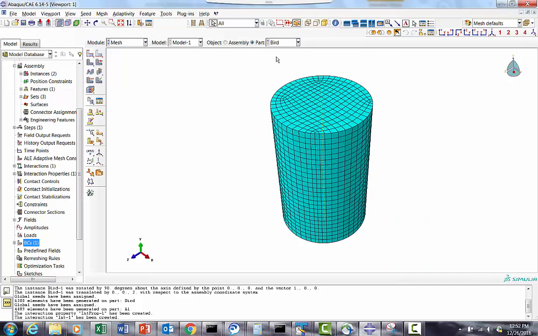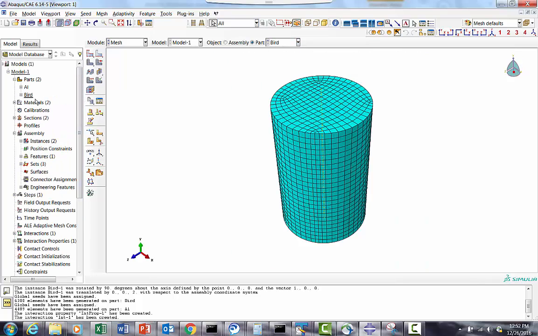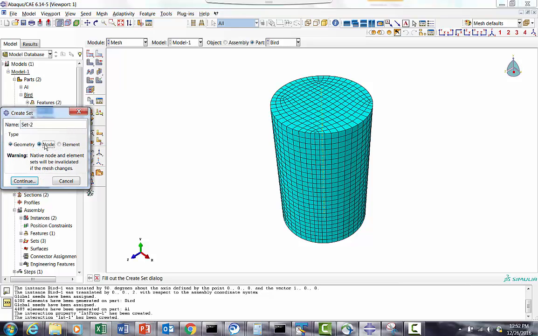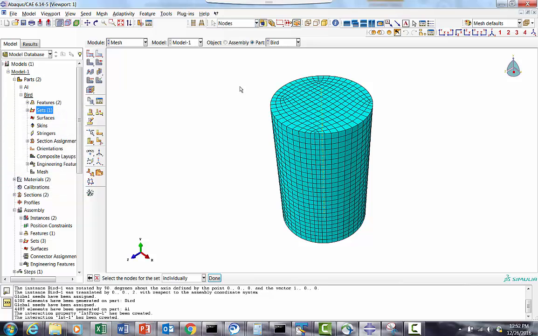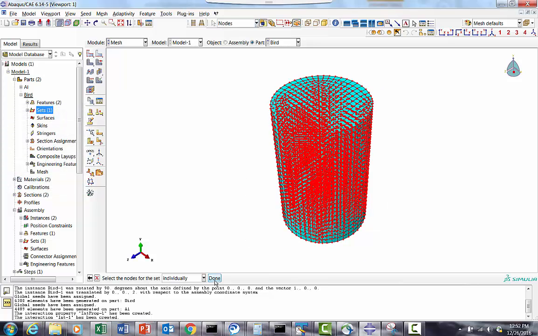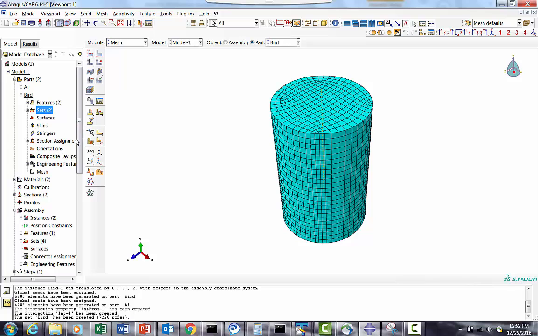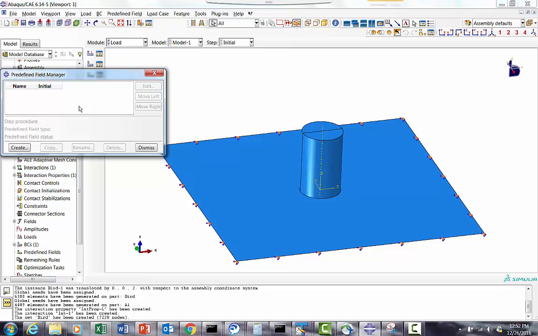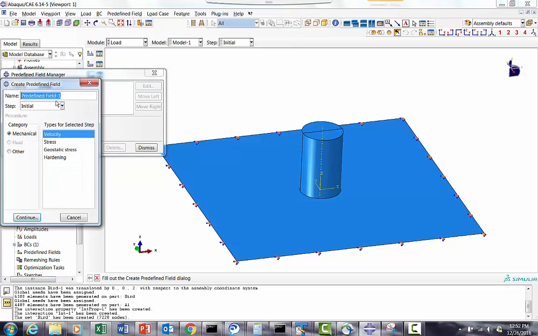For the bird we need to create a set for these bird things. So we can create that bird set node. We'll select the bird. Done. We'll go to load. Predefined field, we'll select this initial velocity.